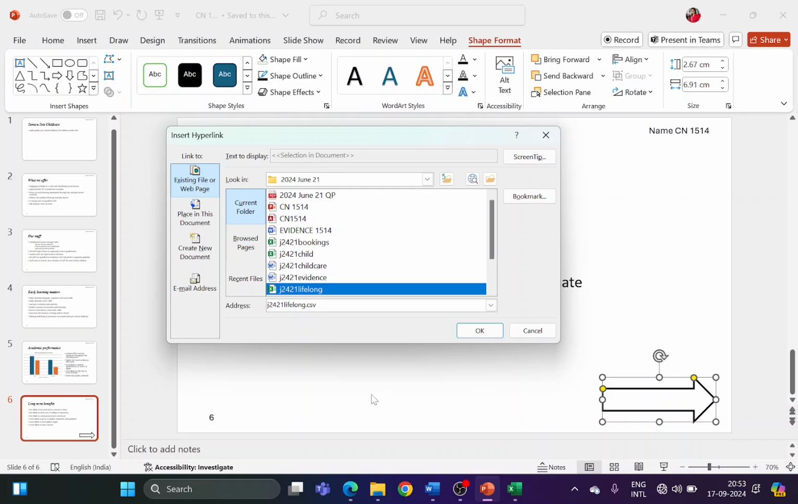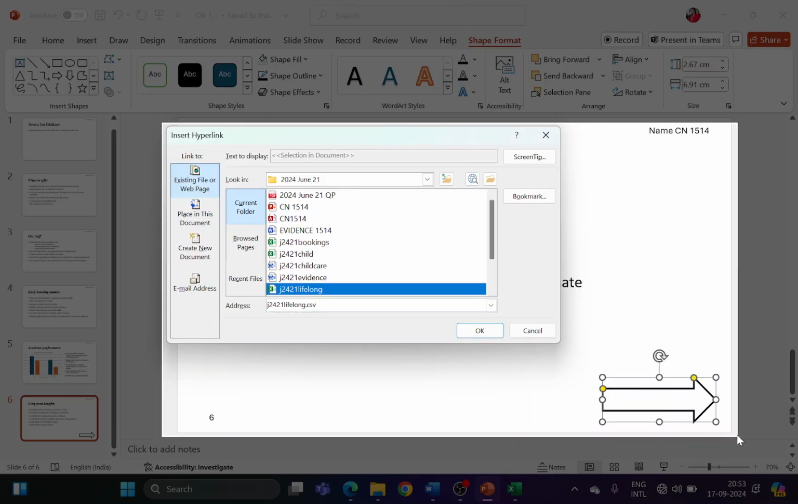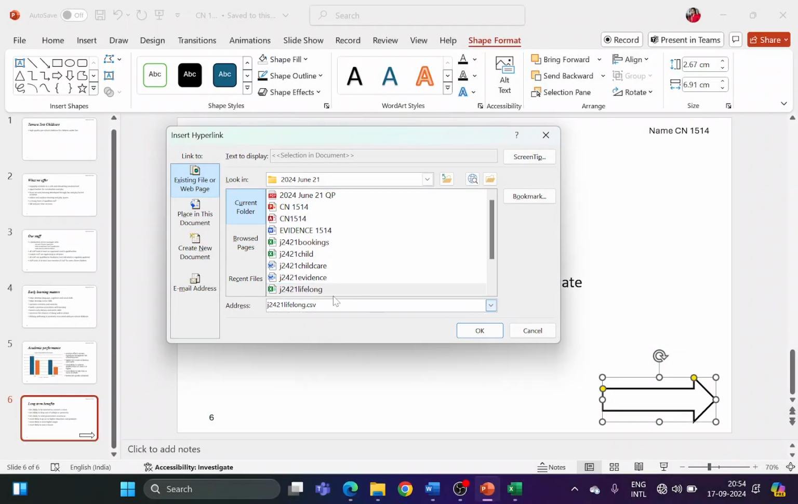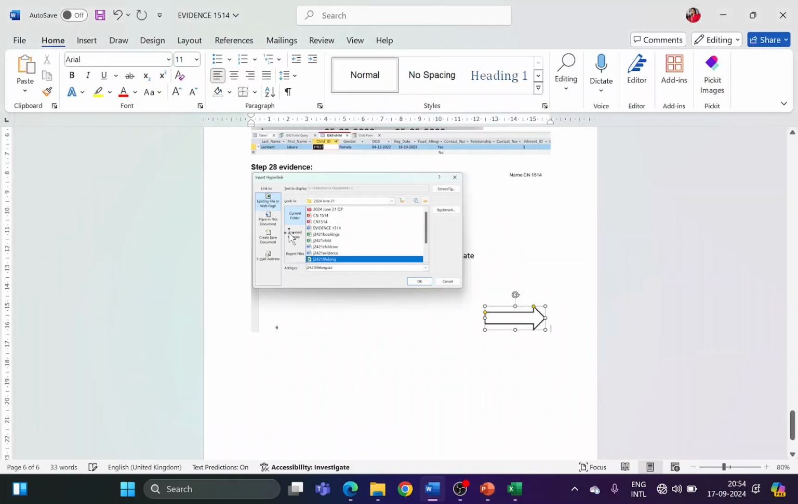You're supposed to provide a screenshot of this. So provide a screenshot and then click OK and paste this in your evidence.